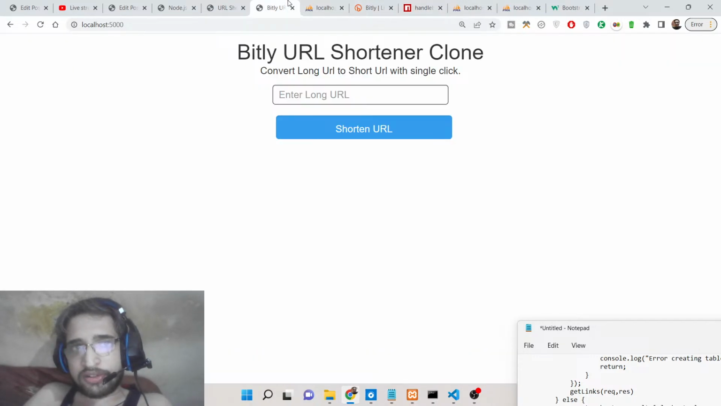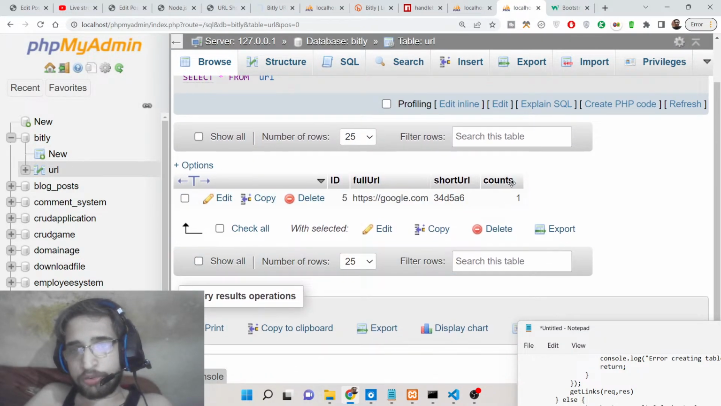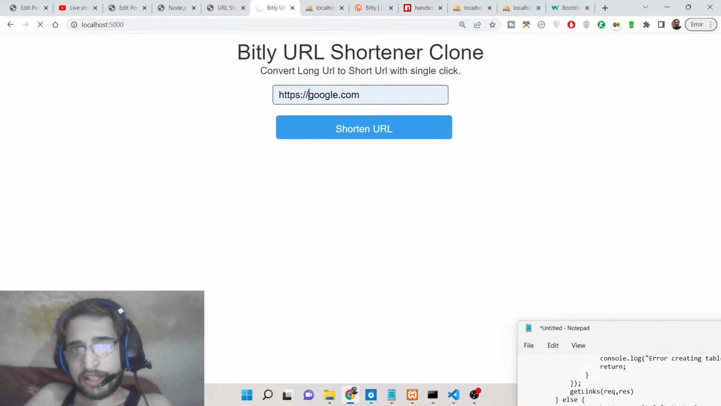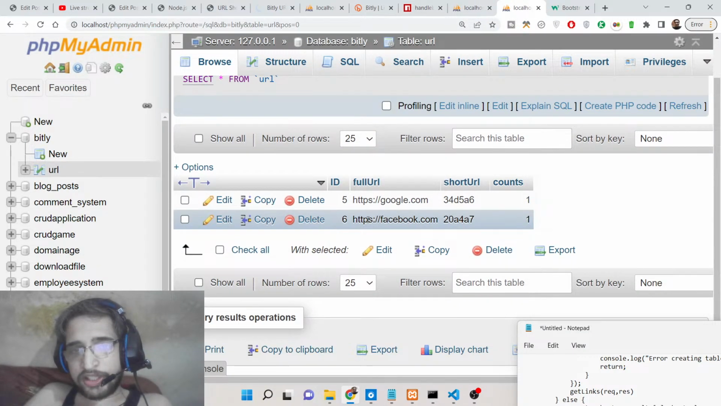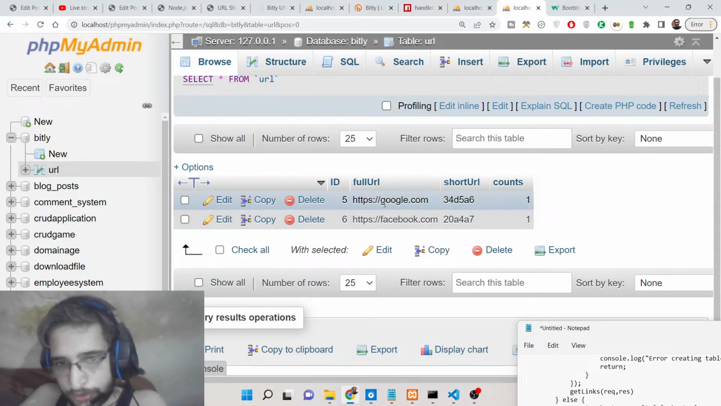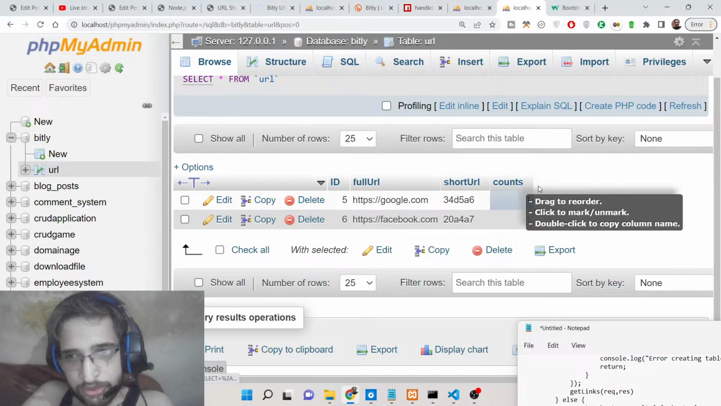So now if I insert a record here, google.com, our URL will be created. You will see counts value is 1. If I try to create some other value, which is Facebook, it will be created once again. If you see, Facebook is also created. And now let's suppose I want to create Google for the second time. In that case, we just need to update this value.